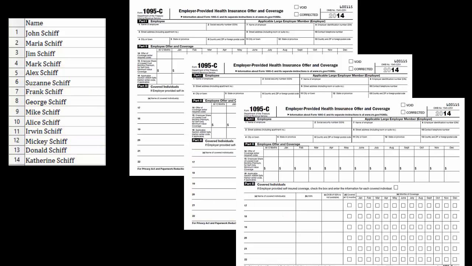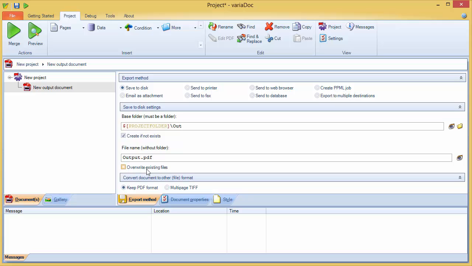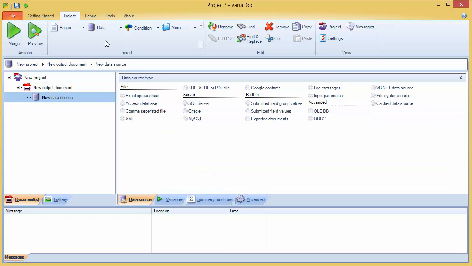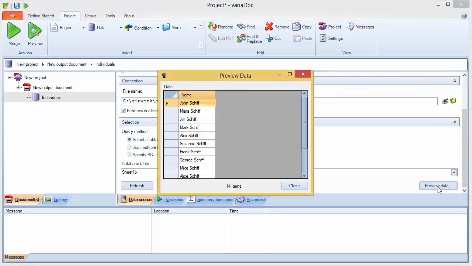Let's see how to do this with VariaDoc. We start off with a new empty project. First, I add an output document. Next, I add a data source and call it individuals. It is an Excel spreadsheet. If we preview the data, we can see it contains the names of 14 individuals. For demonstration purposes, I will skip the other fields such as SSN and DOB.